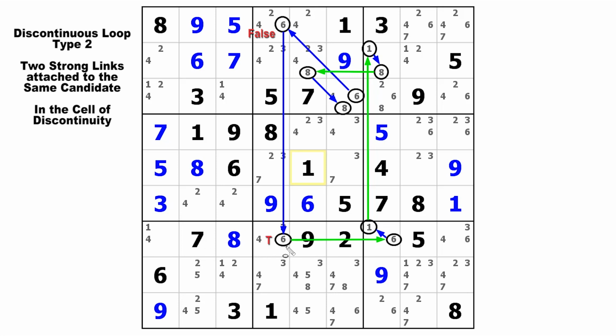And now the next inference must begin with this 6 being true because that was the conclusion of the first inference. So if this 6 is true, this 6 is false. If this 6 is false, this 1 is true. If this 1 is true, this 1 is false. If this 1 is false, this 8 is true. And if this 8 is true, this 8 would be false. And if this 8 is false, this 8 would be true. And if this 8 is true, this 6 is false. And so if this 6 is false, that would make this 6 true.